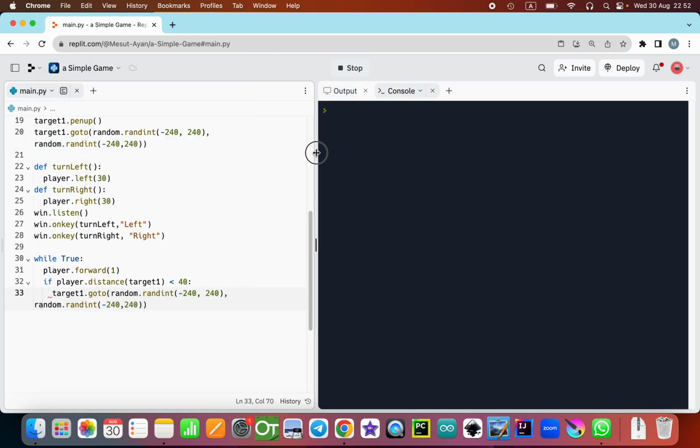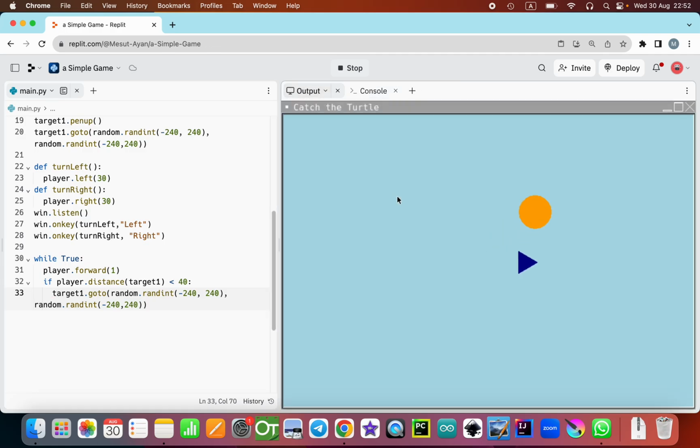So now let's check the output. So when we touch, it changes its position. And this is the second version of our simple game. Now I'm going to add a score, and when I touch the target each time, the score will be increased. Initially it will be 0.